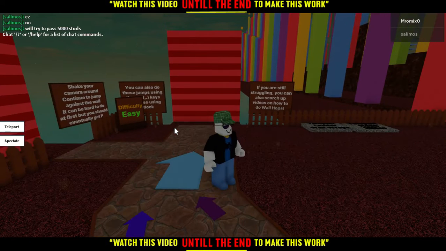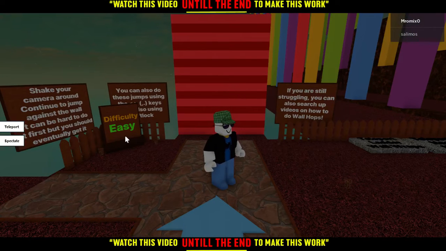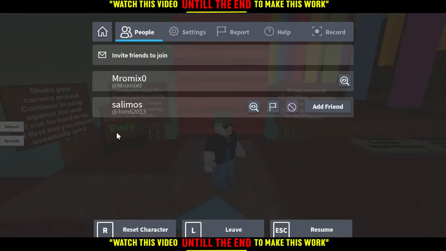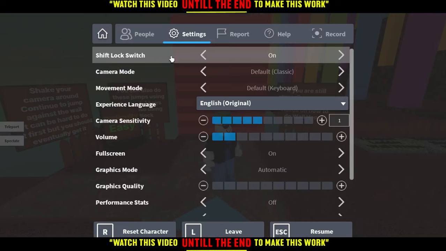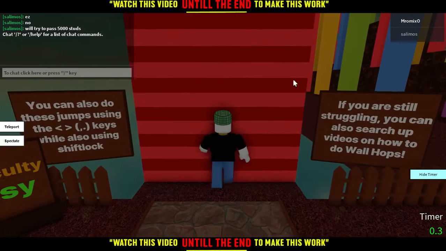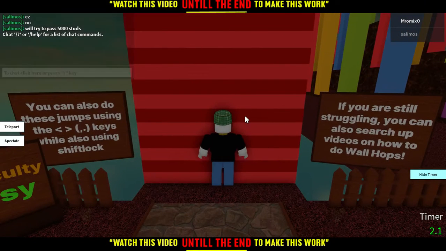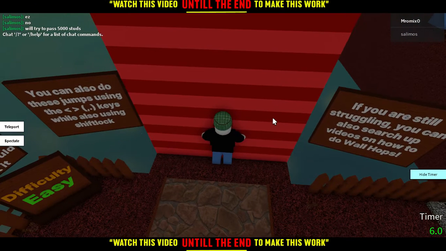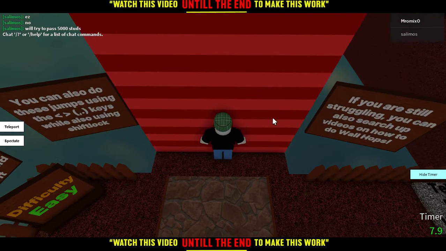So simply, if you want to wall hop, simply first of all you need to click at escape, then go to settings. From here you would like to turn this on, which is the shift lock switch. Of course turn it on. Then all you need to do, just face the wall that you want to wall hop it. Then of course face the camera like this, make it at the upper side for you.